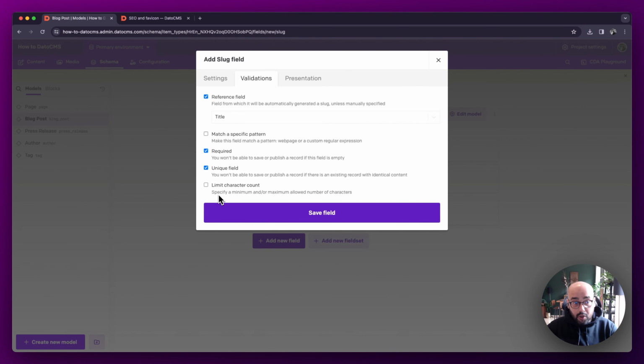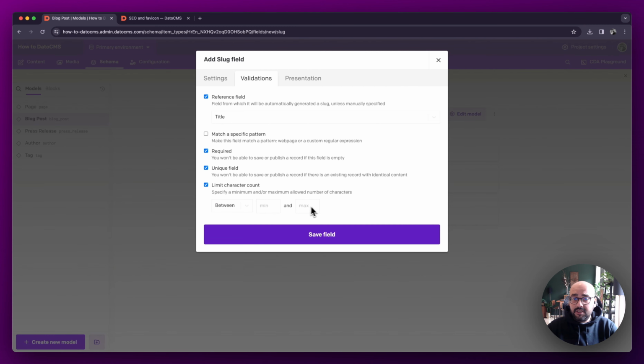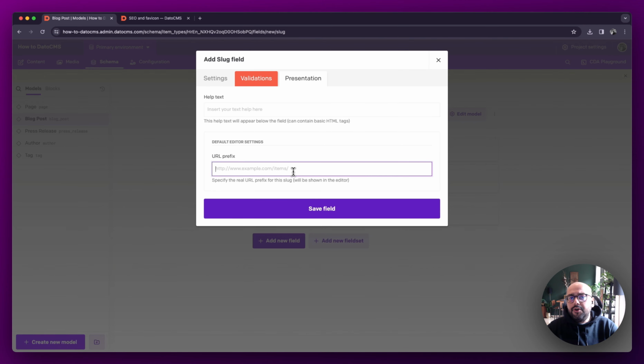Depending on how long or short your posts and pages may be, you could also consider having a character count, just to have certain consistency in the length of your slugs. And lastly, on the presentation, you could make it slightly easier for editors just by having the entire URL visible whenever a new post is being created. So here, every time we create a new post, we would see that the final URL of this entry or this record would follow a specific convention.